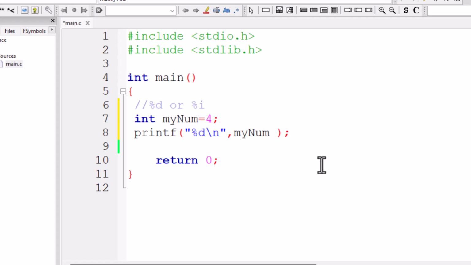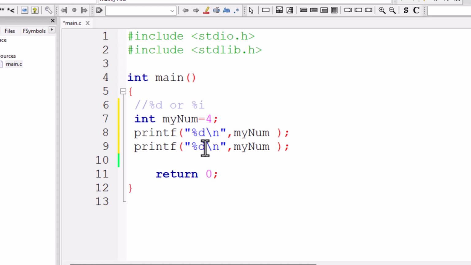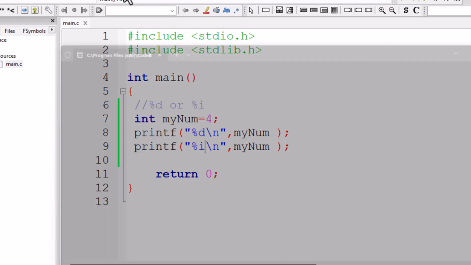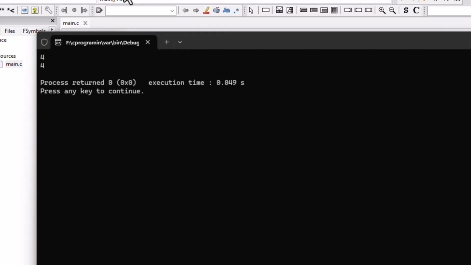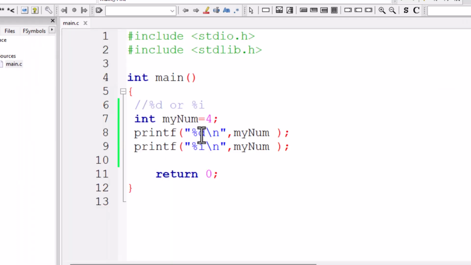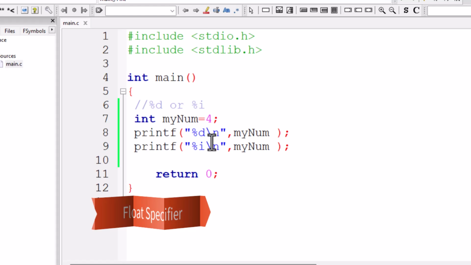Put all there, and again just copy this and paste it down here, and change this to i. Those are specifiers, remember, and we should run this. It should give us the same answer. There we go, we have 4. So you can specify an integer type in this format, right?